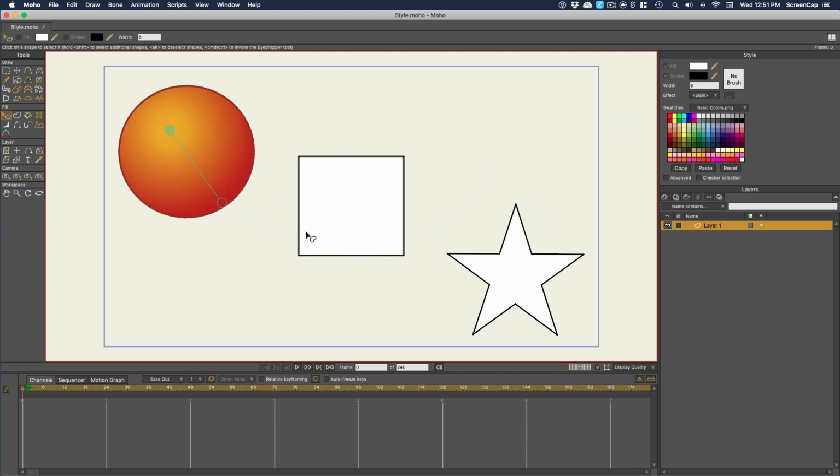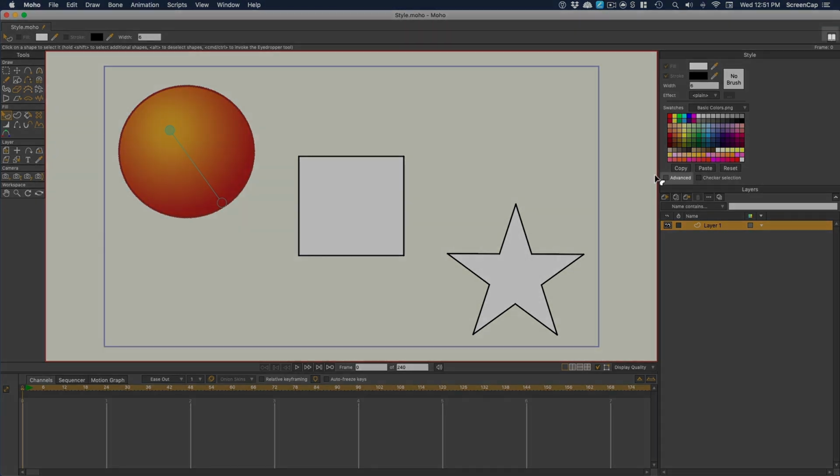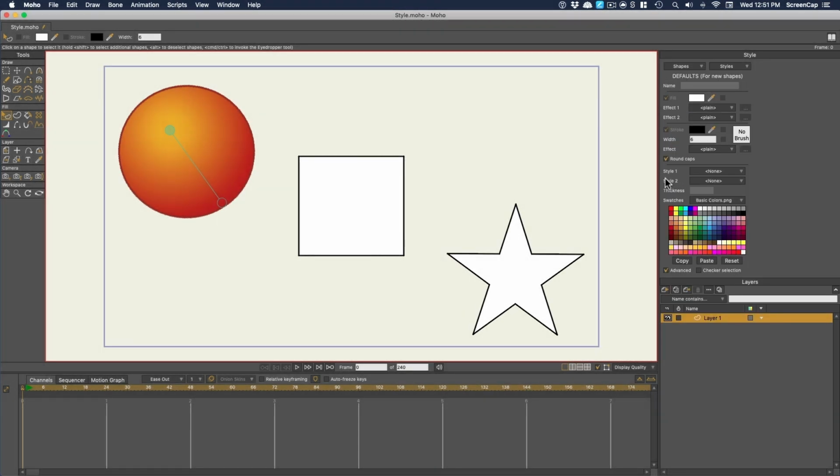So copying and pasting is nice, but there's a much more powerful way to save and apply styles. First, let's enable Advanced Mode with this checkbox. This gives you some nice extra features right away. For example, you now have the option to apply two effects at the same time to your fills. You can also apply effects to the stroke too. And you can enable or disable the round caps that automatically get added to strokes that you draw. But the real power of advanced mode is being able to save and reuse styles. Let's look at a demo of how and why you would want to do that.